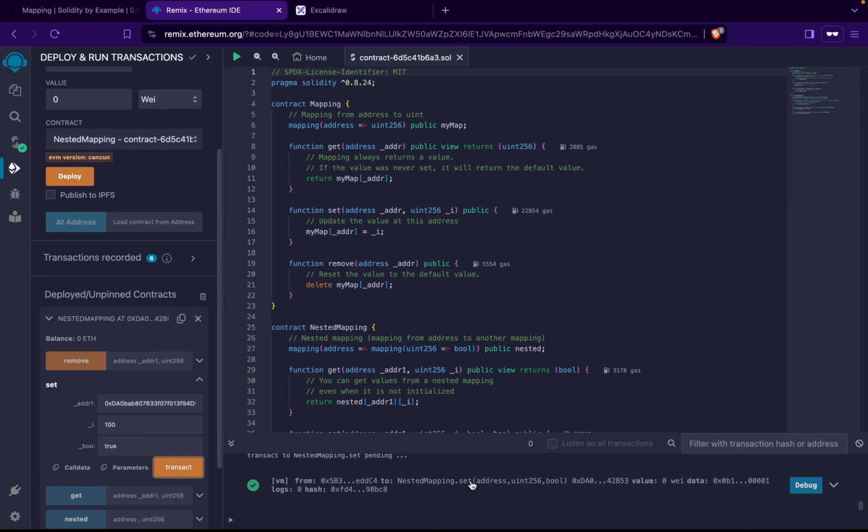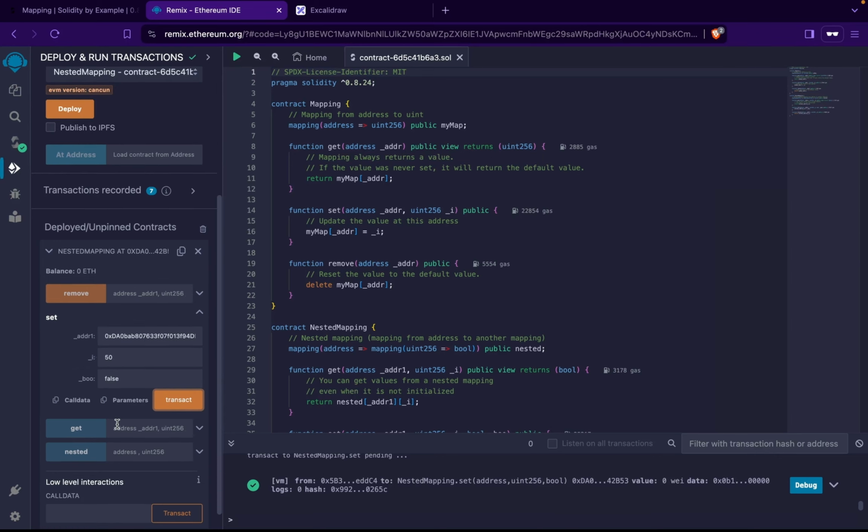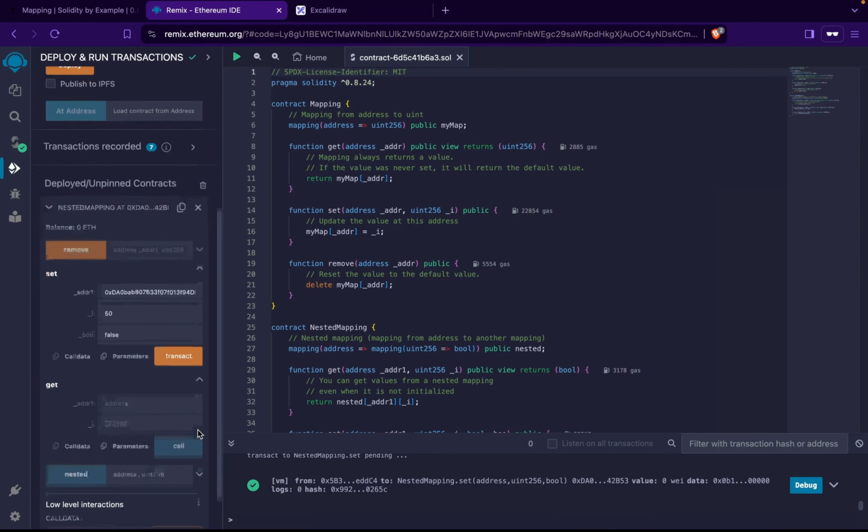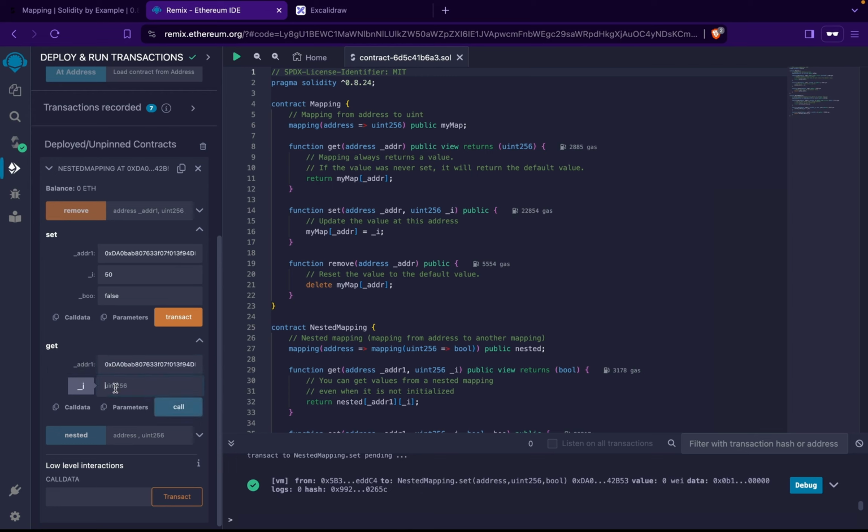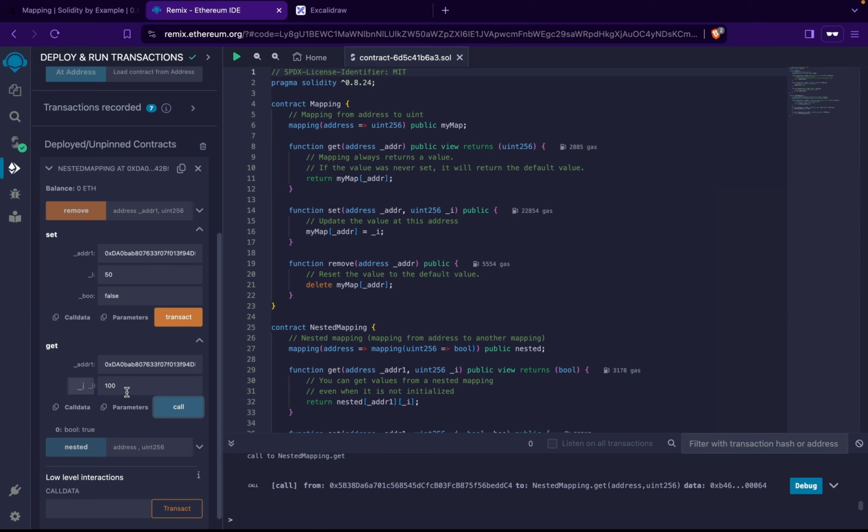So we have one value stored in our nested mapping. Let's store another value in the lower level mapping. We'll make this false. So we have two values stored in our nested mapping. The top level key is this, and the lower level keys are 50 and 100. So let's try getting them first. We'll pass in the address and type in one lower level key. We get the value true, and the other lower level key, we get the value as false.